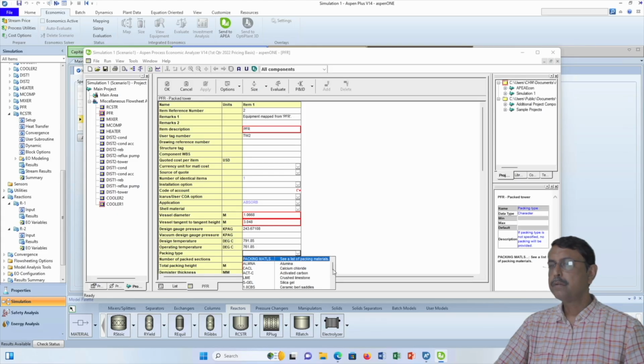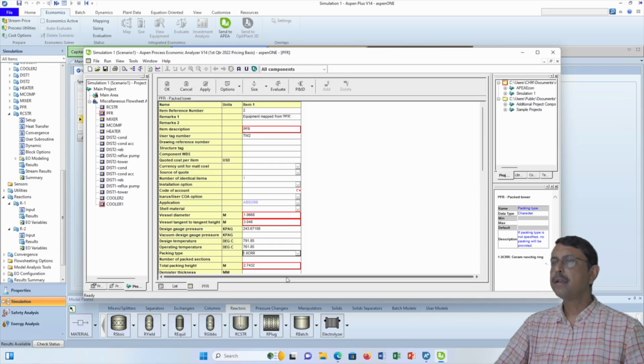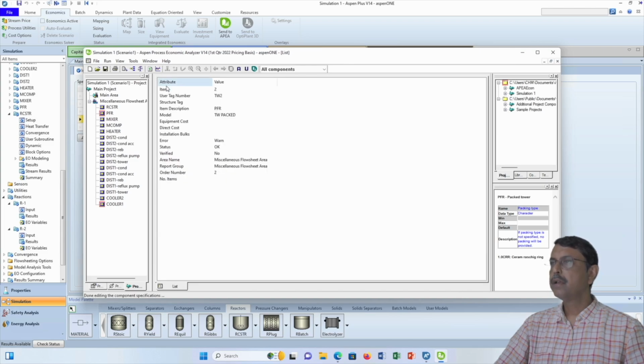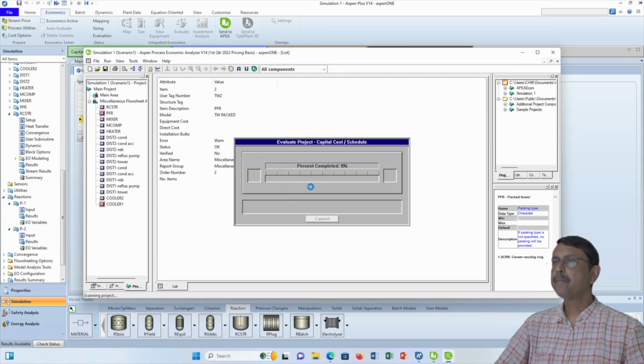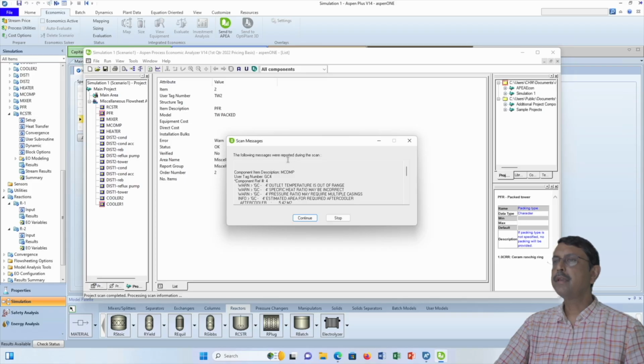Now let us use a packing type of Raschig ring, ceramic Raschig ring. Okay, and apply, and then evaluate. Now you see, in the scan messages, PFR has gone. MComp is there, heater is there, and display 2, cooler, everything is there, but PFR has gone.